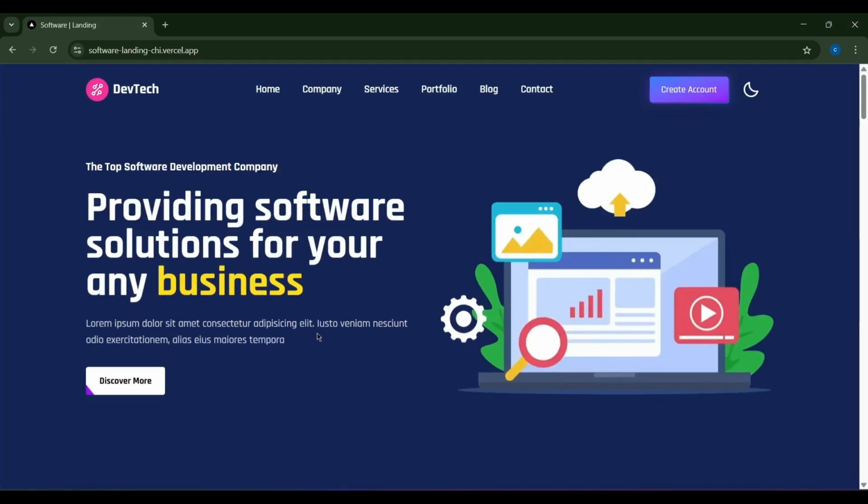In today's video, we're going to build an amazing software landing page from scratch. We're going to use the latest version of Next.js, which is Next.js 15. We're going to use Tailwind CSS latest version, which is Tailwind 4. And we're going to use TypeScript in our project to build this amazing landing page. So first, let me show you a full demo of this landing page.